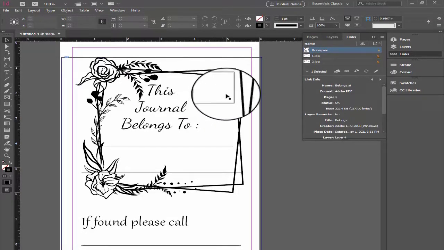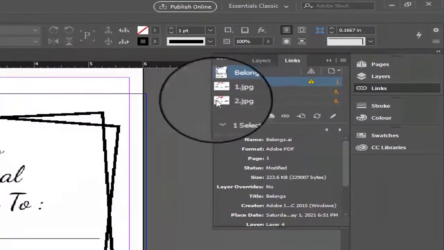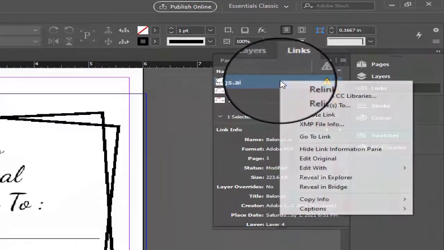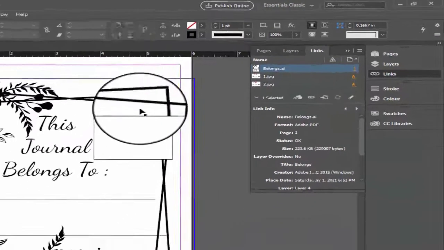If something goes wrong and changes are not updated, you can fix it easily. Go to Links. You will find this warning sign next to the file name. Right-click on the file name and click on Update Link, and the problem will be fixed.